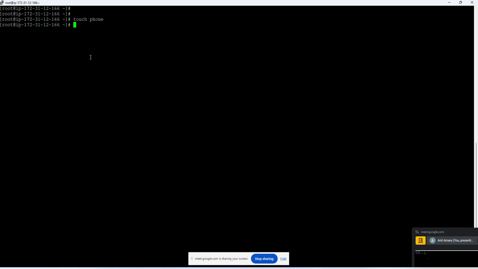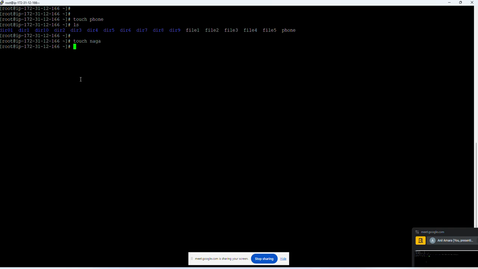So how will you see whether the file is created or not? I will use the ls command. The ls command will display all files and directories. See, the phone file is created. I want to create Naga. So I created the Naga file now. Let's check it. See, the Naga file is created. So this is how we will create a file.